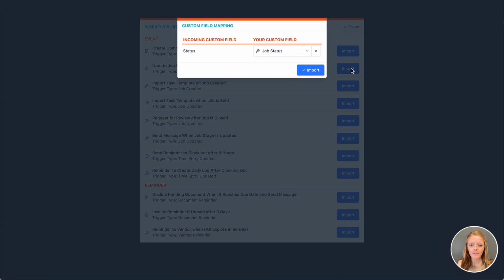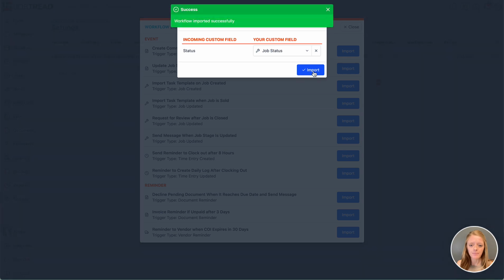We'll click import, and now we need to map our custom field. So the custom field that comes with this template is called status. So we're probably going to want to find our job related custom field that has something to do with status. It might be the job phase, job pipeline, or job status in this case. All right, now we'll click import.